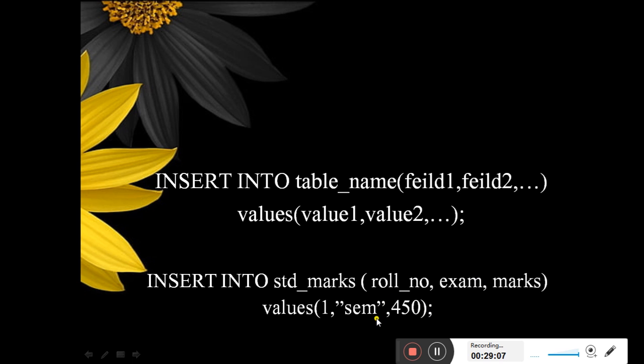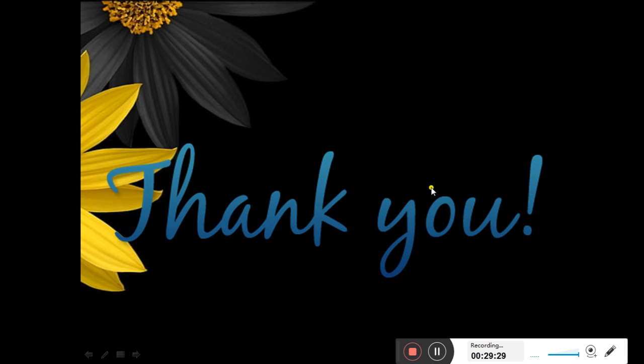Got it? So this is the syntax for inserting a record in a table. Insert into command, then table name, then field names in a bracket, and then values, again in brackets, where you are supposed to mention the values for the fields. I hope you have understood this. We have seen both methods, for Access and for PSQL, how to insert a record in PSQL and in Access also. We have created two tables in MS Access and in PSQL. Got it? I hope you have understood.